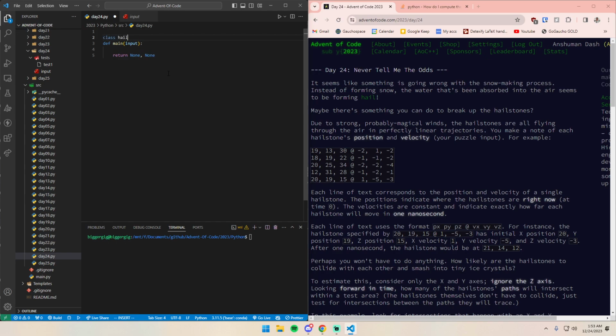So class Hailstone. And then inside of here, we're just going to define init, self, line, and I'm just going to read in all of our variables: x, y, z, our dx, dy, dz is equal to, and let me import re. I have to int on re.findall, I believe. Yes. And then optionally a negative sign, and then read any number of digits. And we'll read this on our line.